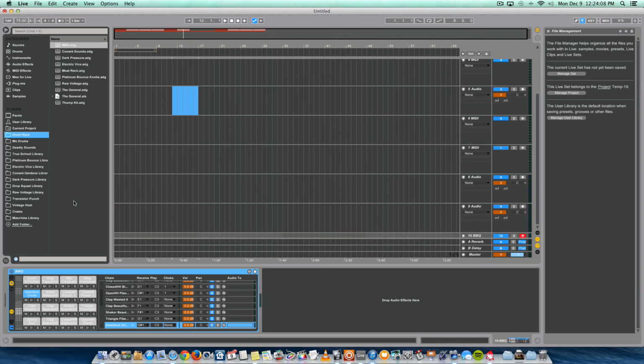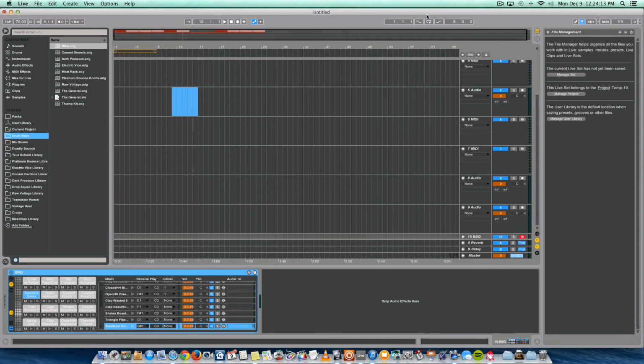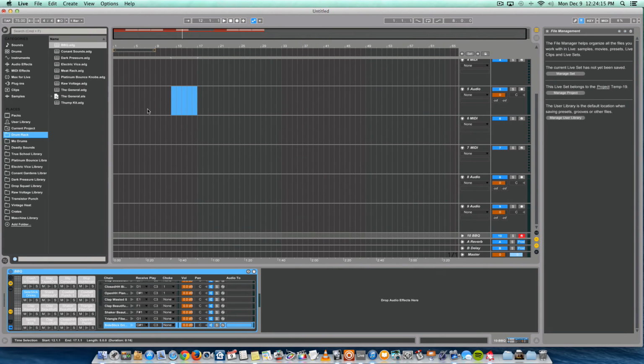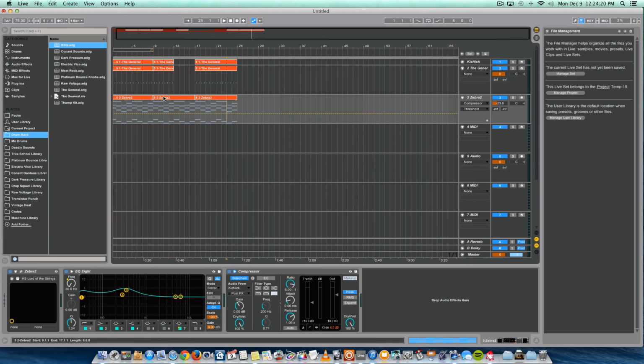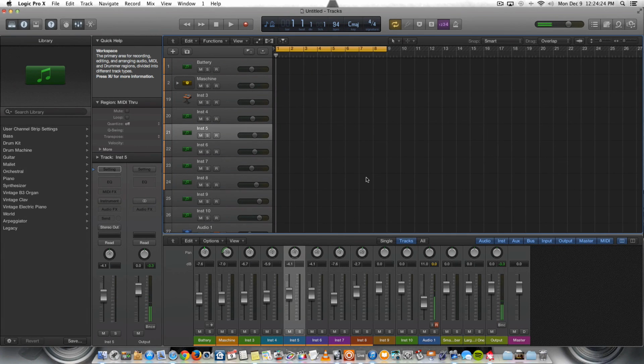You don't have to go through your hard drive trying to find it and dragging and dropping into the program or whatever you got to do with other programs. So that's another one. And alright, that's about it for that one. Just a brief overview.